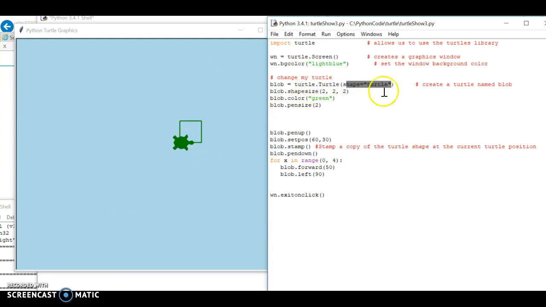I called him a turtle, so he's a turtle shape. I've increased the size of my shape to 2. Now you need to give it 3 parameters there, which is the stretch size. I've changed his colour to green and the pen size to 2. Now I've got a pen up here. I'm going to take pen up off, and I'm going to show you why we do that.